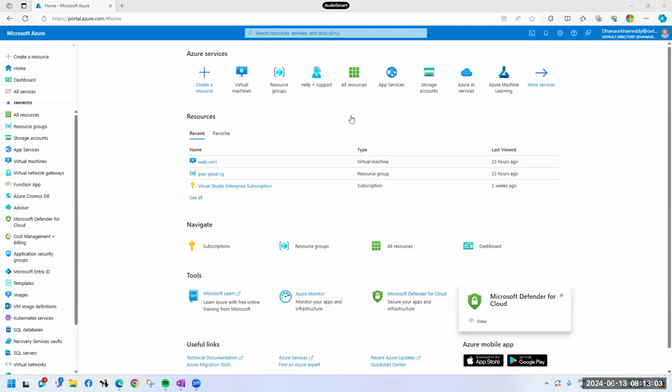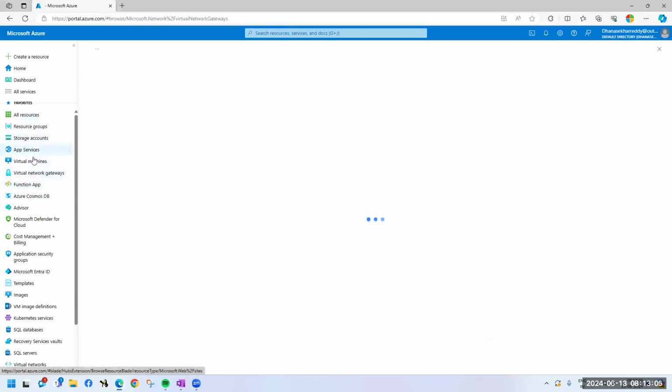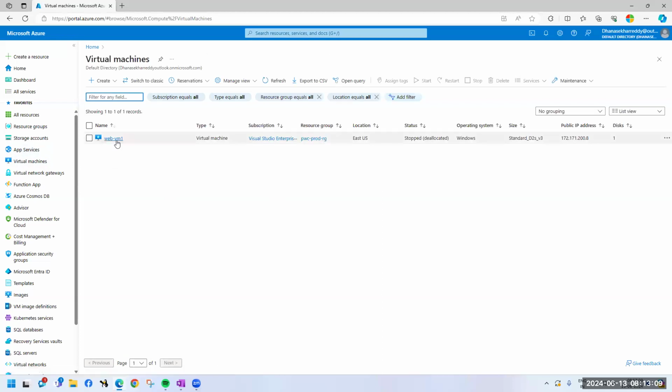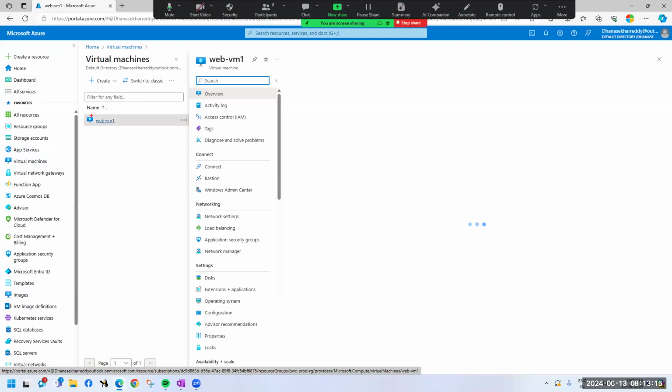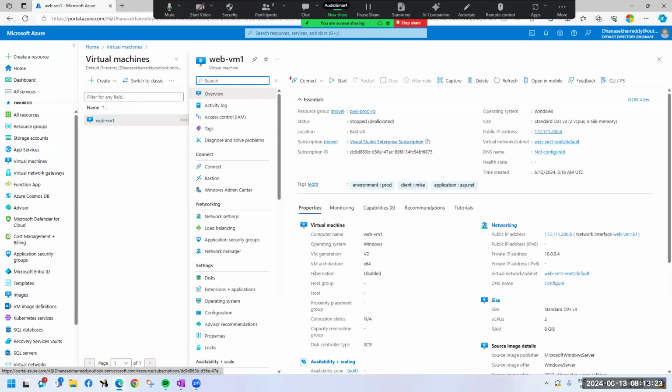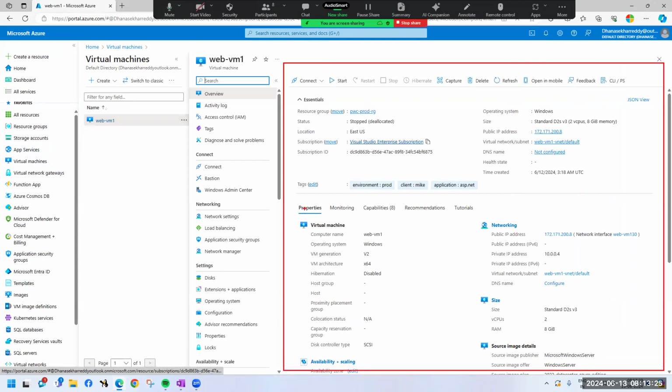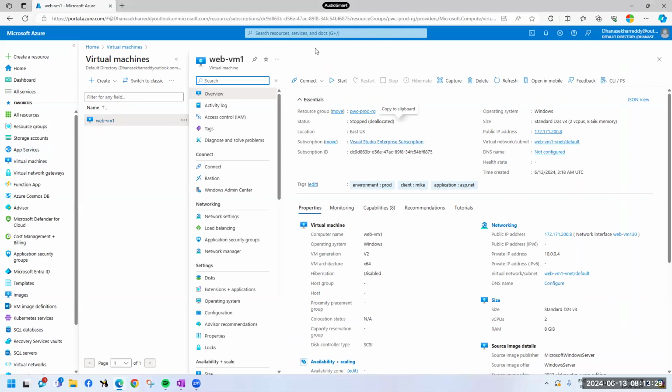443. Okay, so in the last session, we deployed one application. This is the application, this is the virtual machine. Just navigate to VM and click on this VM. We have provided the name web-VM1. Now this we will call the dashboard.